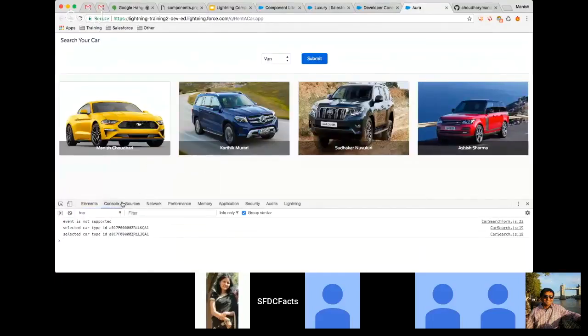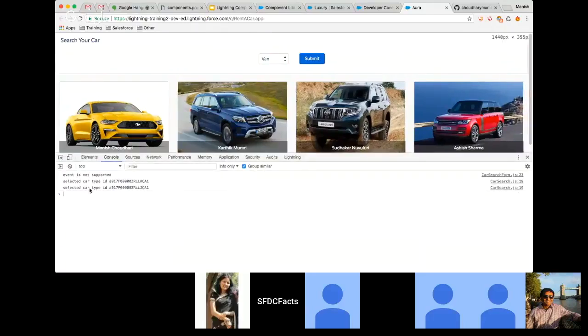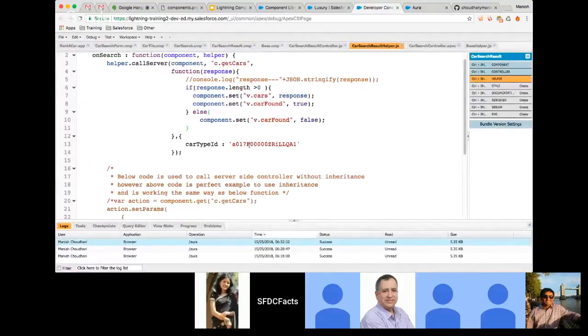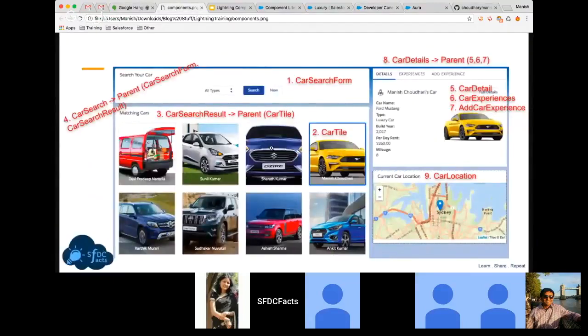So you see we are already receiving this selected car type ID here. Now what we need to do, we simply need to pass this car type ID to our helper function here. So here we are hard coding this one, but we do not want to hard code it, and somehow we want to pass that car type ID here. So for that, what can we do? This car search result helper is under the third component, which is car search result, and this is the child component of our car search component.